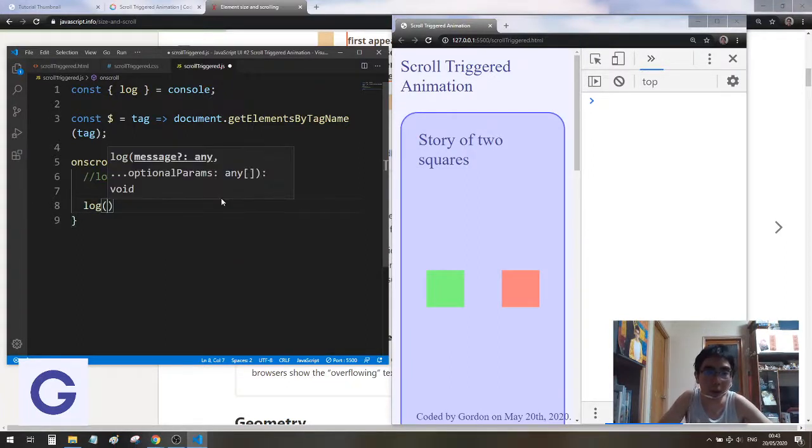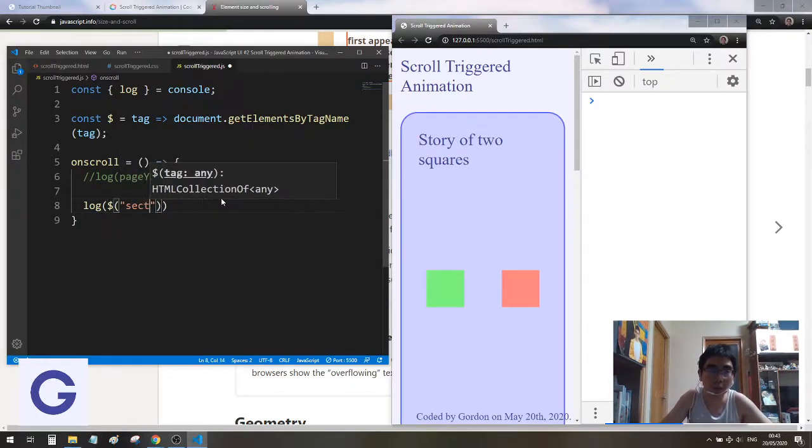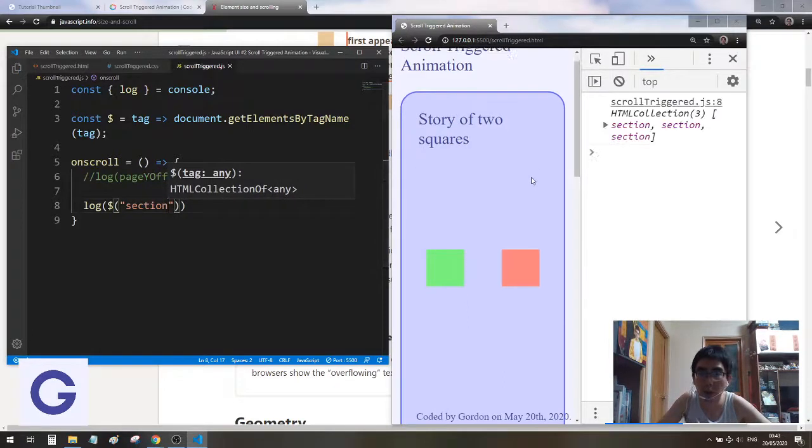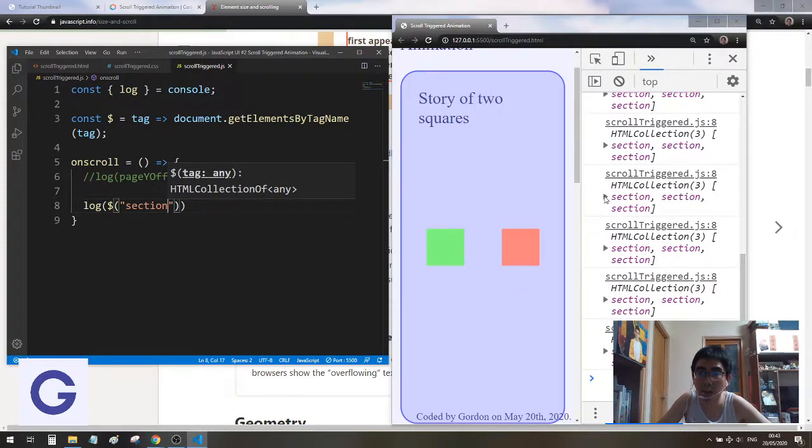Console log the sessions. Let's see, we are getting the sessions. Right now, if we start it, we can see that we get 3 sessions here. So now, let's try.